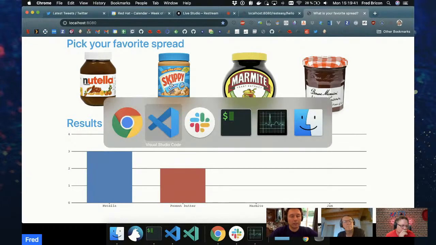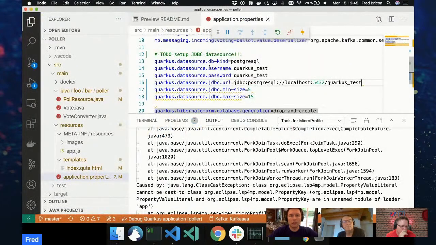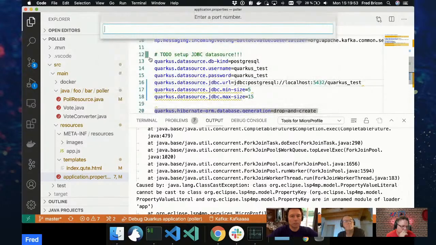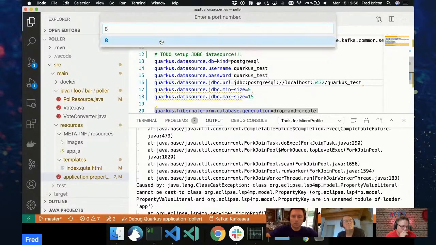So I can even let you guys play with it, and I can share the URL to this application. So I'm going to use ngrok. I'm going to create a tunnel to expose that application on the internet. So it's port 8080.